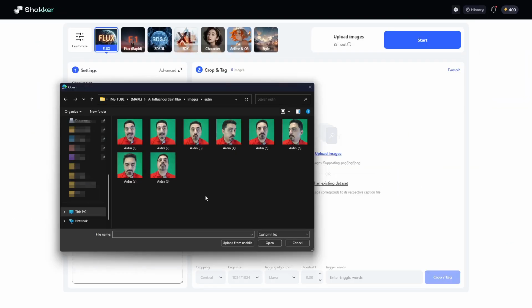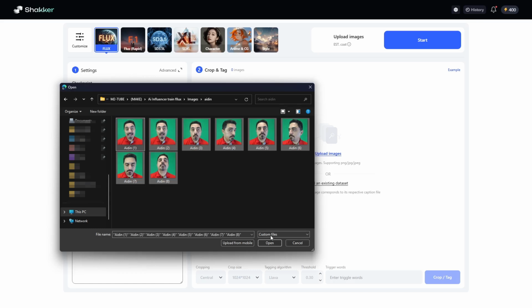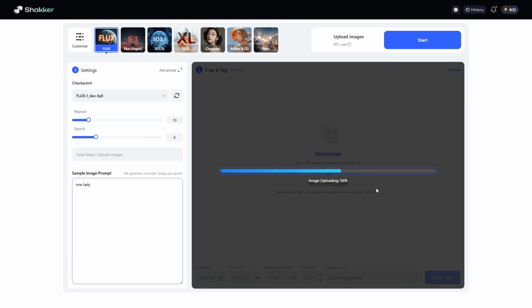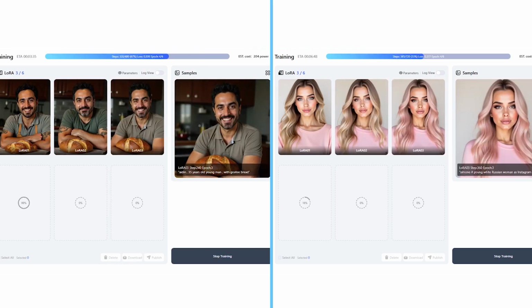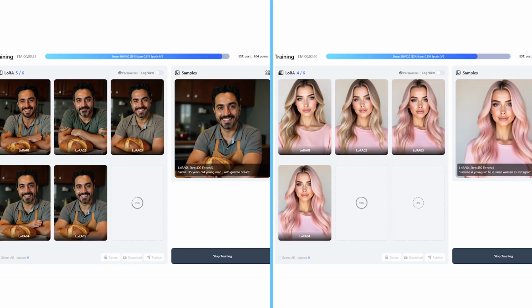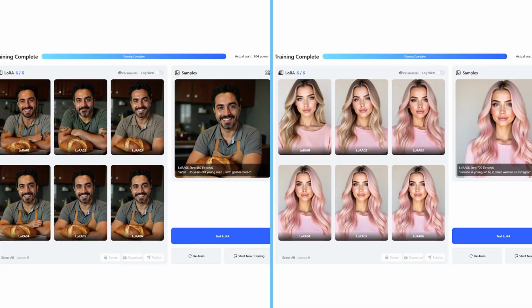Let's click on start. Also, I do the same method to train another LoRA with my images in different poses and profiles. And after spending 20 minutes training, finally, our Flux LoRAs are ready to go.